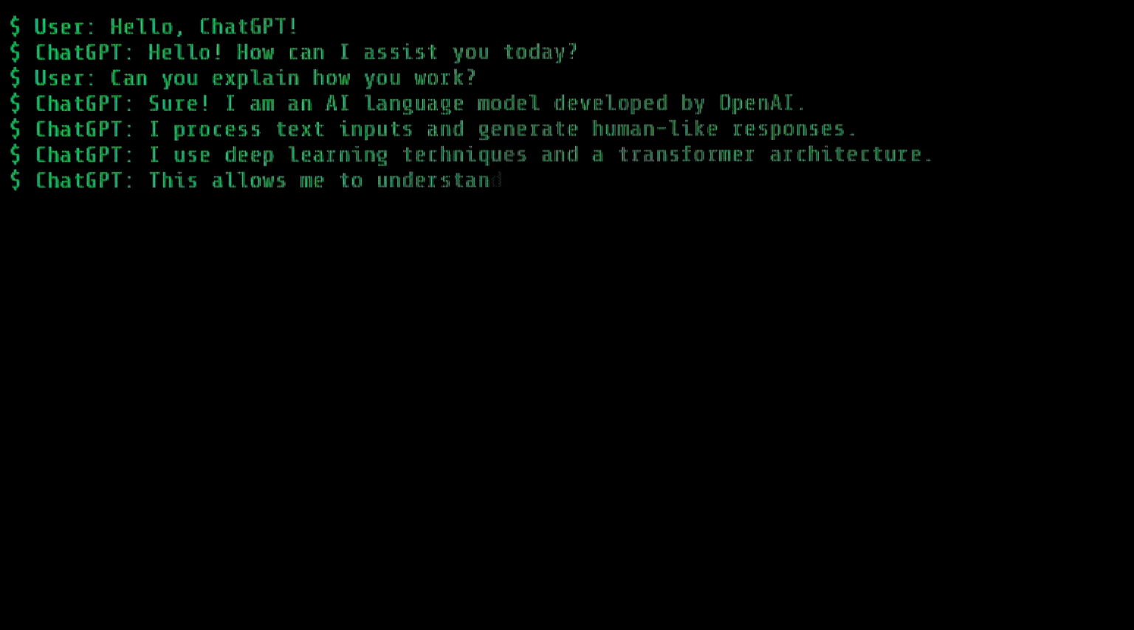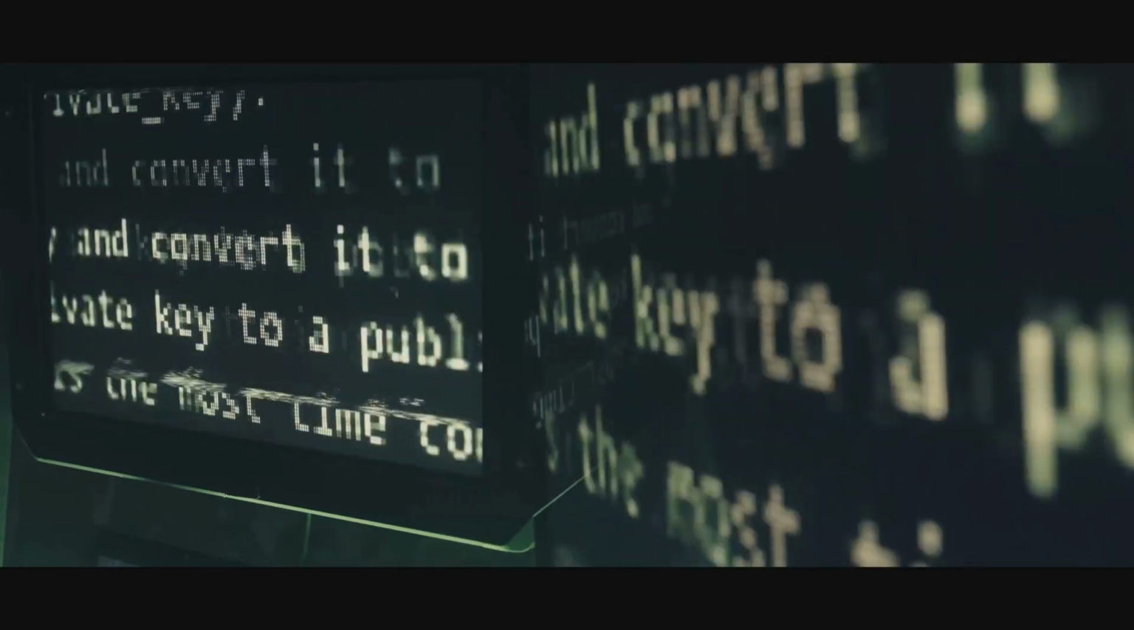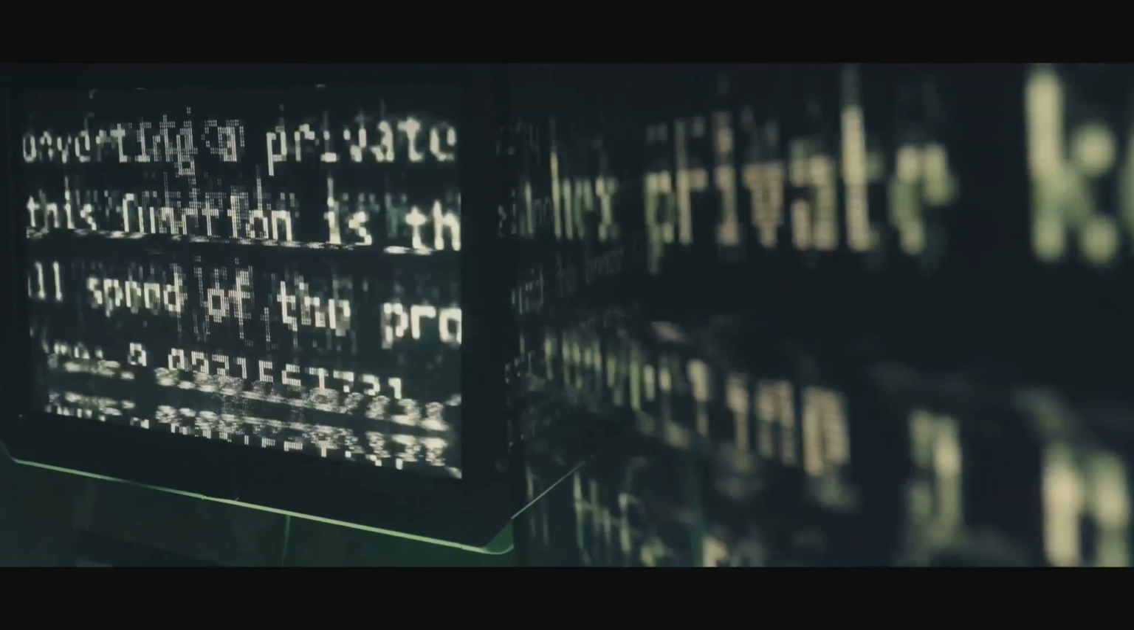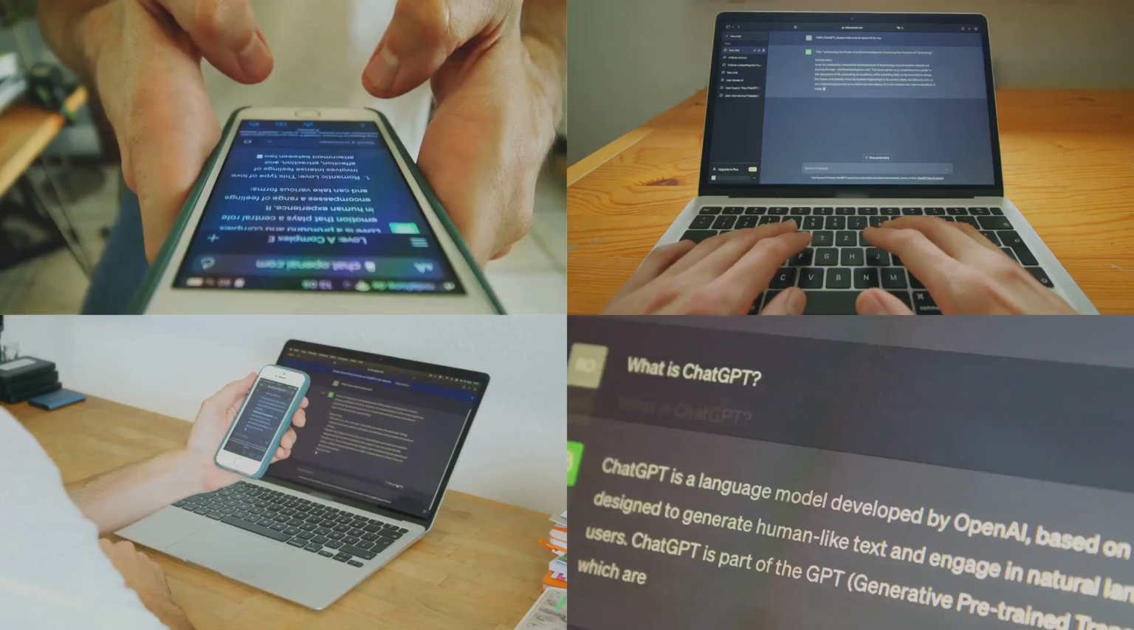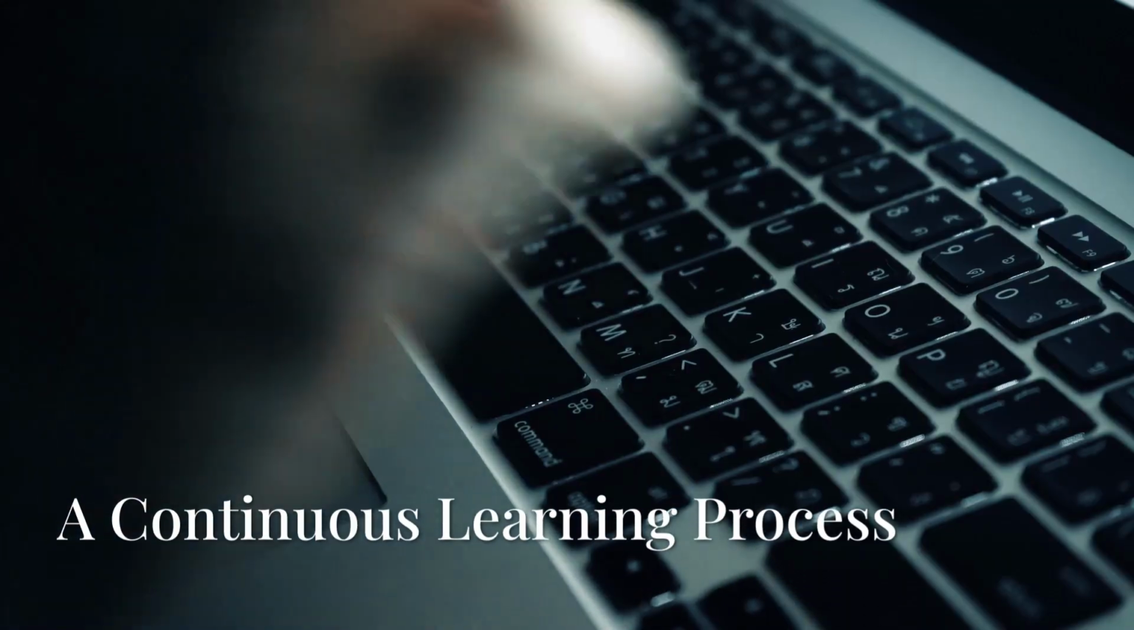Providing concrete examples ensures ChatGPT understands your expectations. Examples serve as visual aids, illustrating the style, tone, and content you're aiming for. This helps ChatGPT produce outputs that align with your vision.